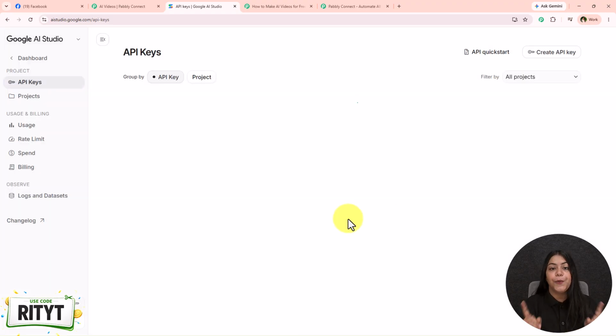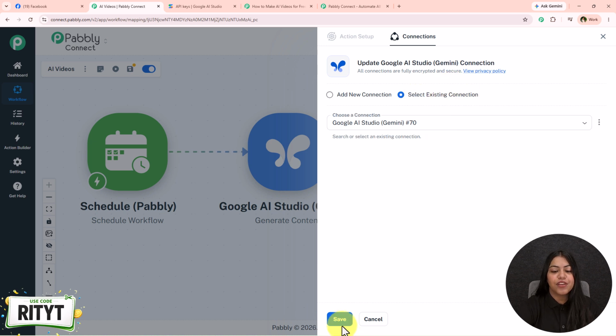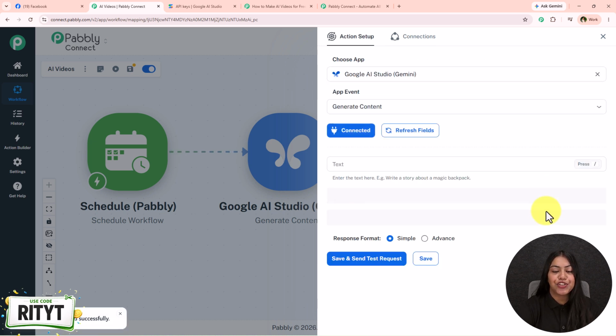Make sure that you have a paid account to do this, otherwise it won't work, okay? So now you just have to copy the key and paste it right over here in your workflow, then click on this save and a Gemini will be connected with Pabbly Connect. I've already created this connection, so I'm just going to click on the select existing connection and then save.